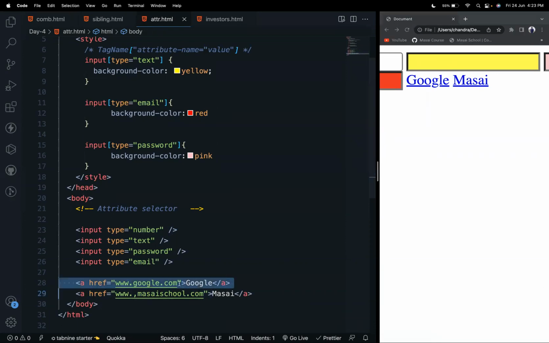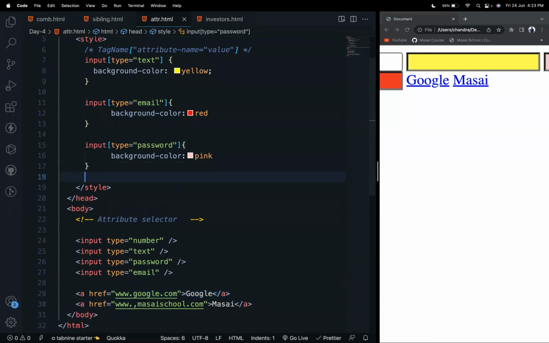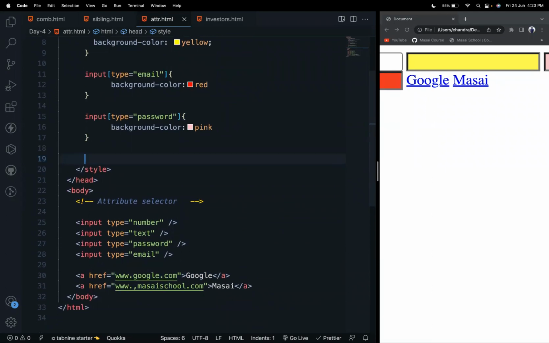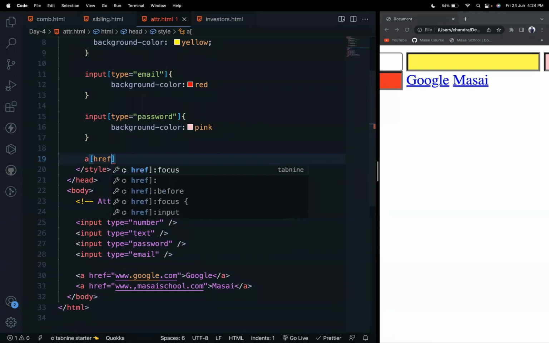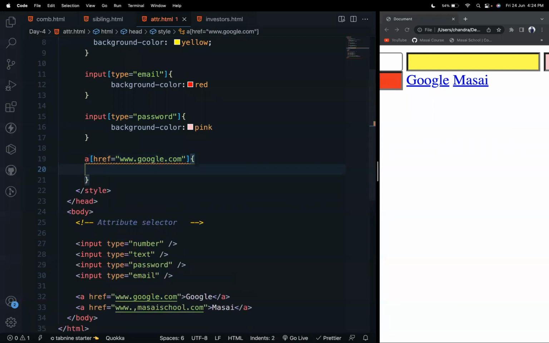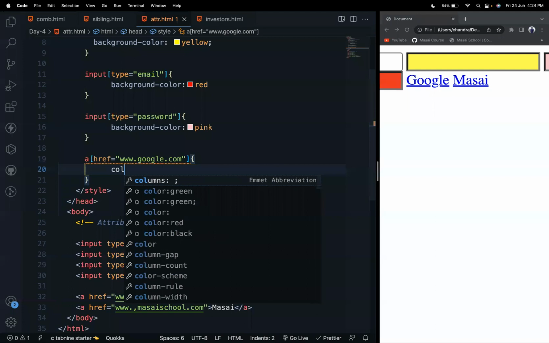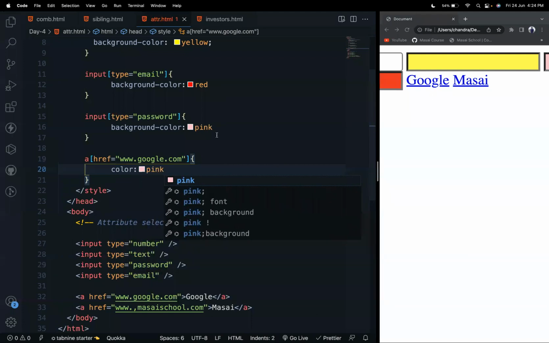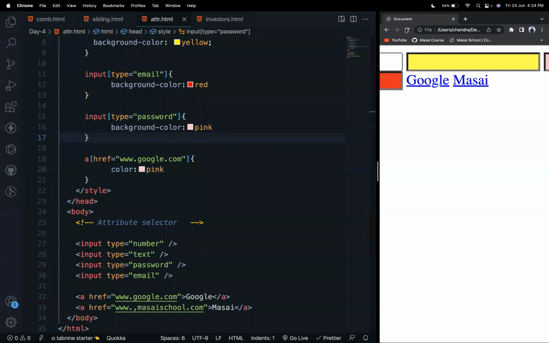So can I use an attribute selector now? What is the syntax again? What is the tag I want to use here in this case? The tag is the anchor tag. And what is the attribute name? href. And what is the value? I want only Google now, so can I give this entire href here? And if I write color as pink, now will I get color pink for Google? Can you see that?